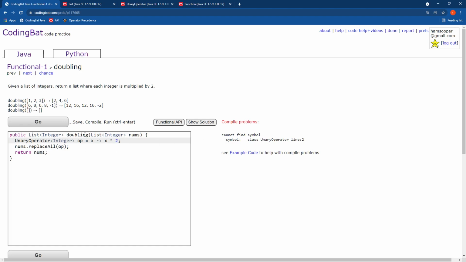okay, so CodingBat doesn't import the functional types for you, even though the section's called functional, which is really dumb. I don't know why they don't import it for you when the section is literally all about functional stuff. So because they don't import it, we're going to have to actually do the full name of the UnaryOperator type, which is java.util.function.UnaryOperator. So that's the full name.